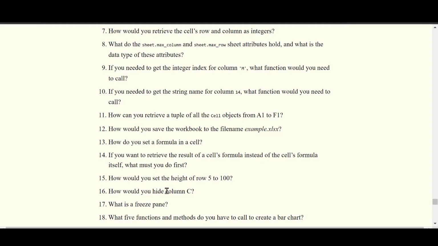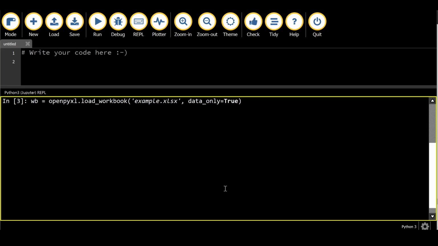How do you set a formula in a cell? So we would set a formula in the same way as any other value. So that means we would set the cell's value attribute to a string of the formula text. And we need to keep in mind that all the formulas begin with an equal sign. If you want to retrieve the results of a cell's formula instead of the cell's formula itself, what must you do first? So for that we would call load_workbook, and then we would provide data_only as a keyword argument and set that to true.